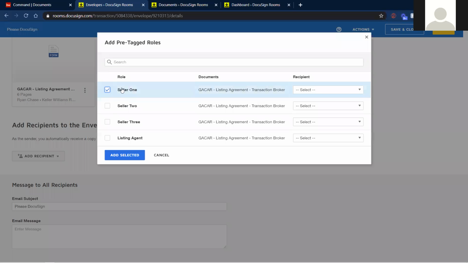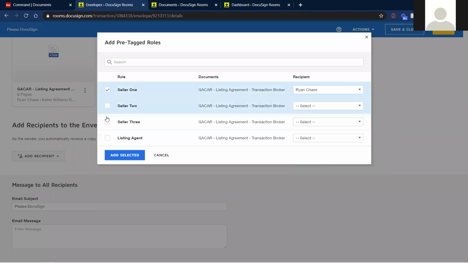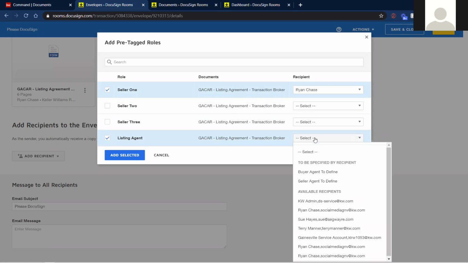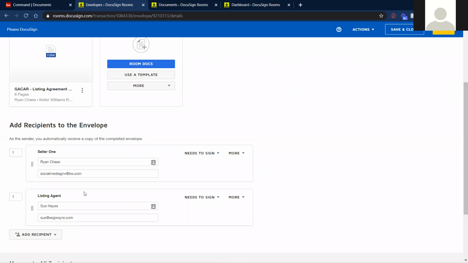So if I'm seller 1, and seller 1 is going to be Ryan Chase, my client. If I am the listing agent, then I would also want them to be able to see it. So I'm going to pretend that I've got Sue here as my listing agent for me. So I'm just going to hit add selected. And so now it knows to have these two people with their defined roles.